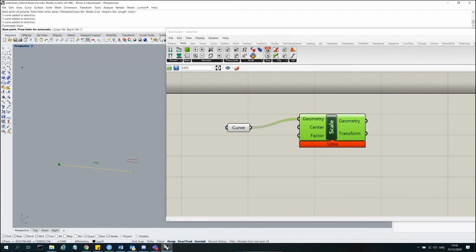enter. It's asking me for a base point. Where do I want to scale it from? So if I scale it from here, the point 0, 0, and now it's asking me for a scale factor. So how much do you want to scale it? If I want to scale something by 0.5, it means I want to make it half the size. If I want to scale something by 2, I want to make it double the size.